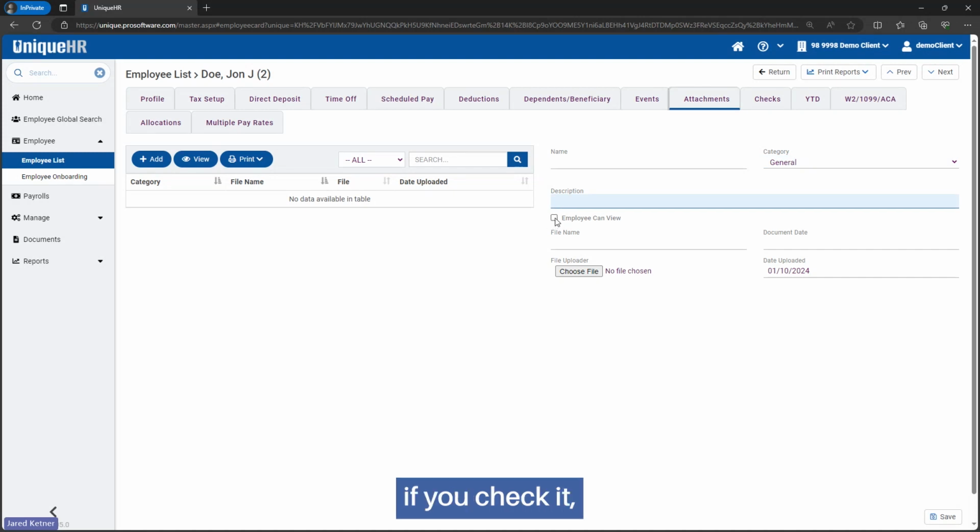This box here, if you check it, this will allow the employee to also view the document. It is up to you if you want to check that or not. And then of course, you can name the file and then upload the file that you so choose. After doing all that, again, make sure that you are selecting save down in the bottom right-hand corner over here.